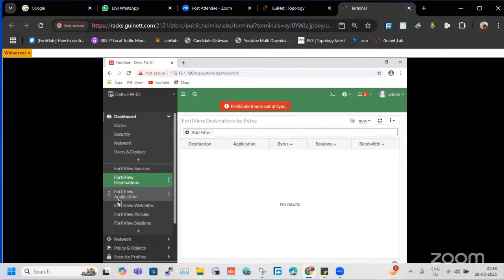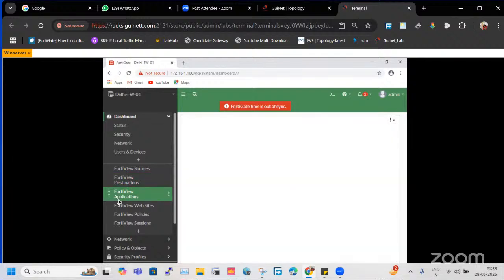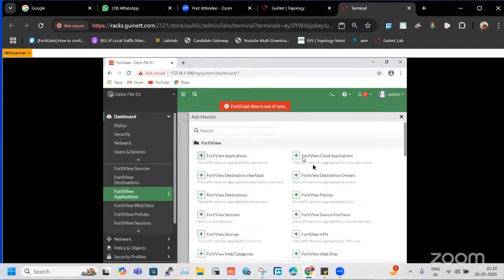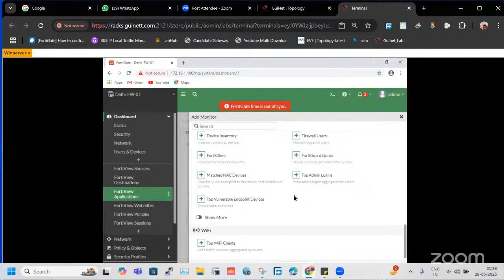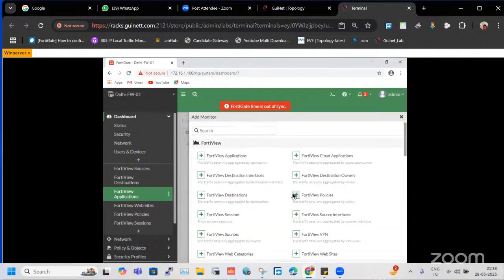If you want to see the application details, you can click here, right? Similarly, if you want to add something, you can click on the add button, and there we have multiple options available, related to all the segments. So according to your need, you can add a widget in your dashboard and you can fetch the details as well, right?